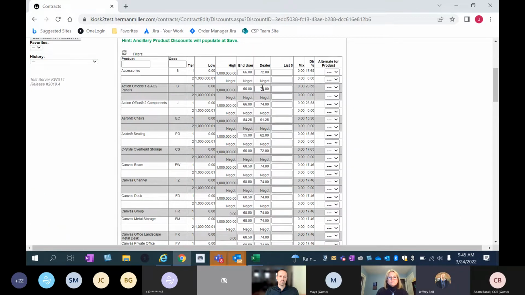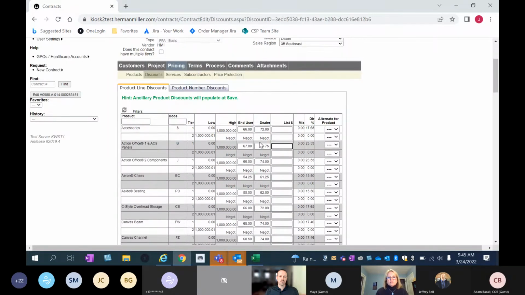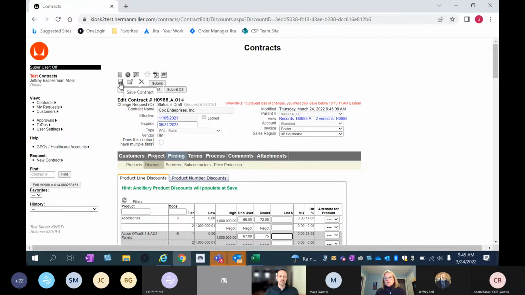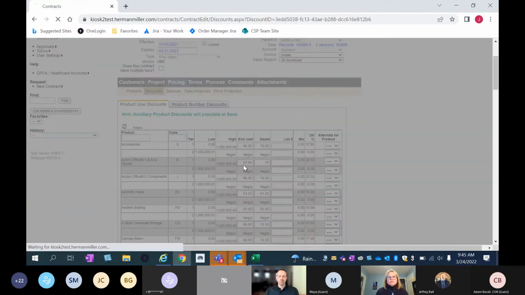I can also change discounts at this point. And what you're doing is you're requesting new discounts. It doesn't actually give you the ability to change the discount and then go use it for a quote. It's going to have to go through the approval process. So it's really just a request. So notice here the margin will change because I just saved it.